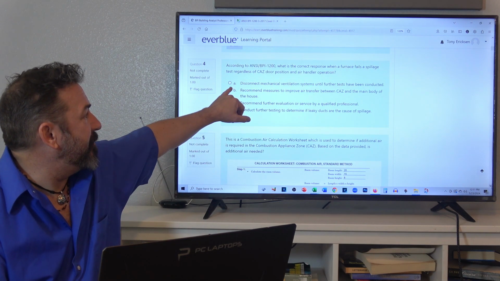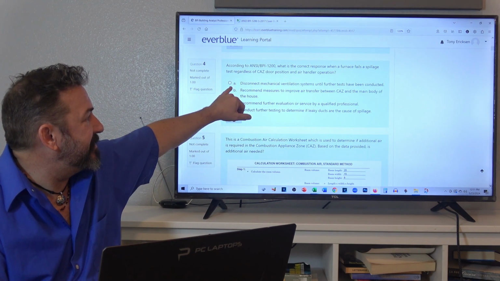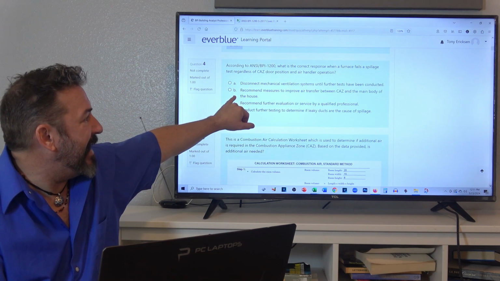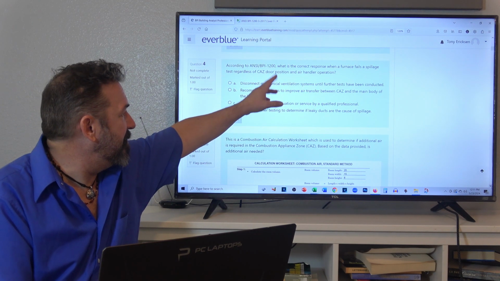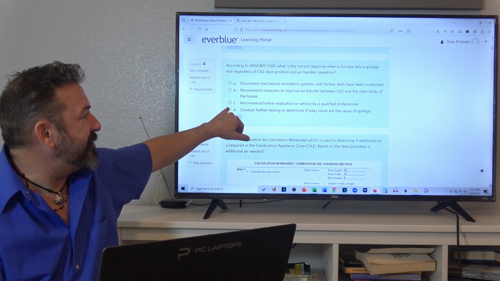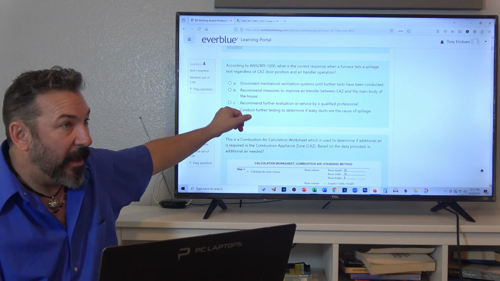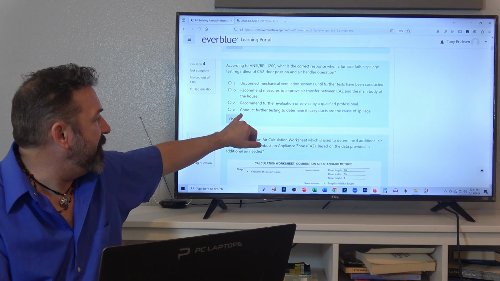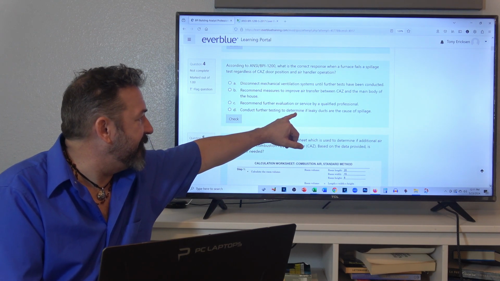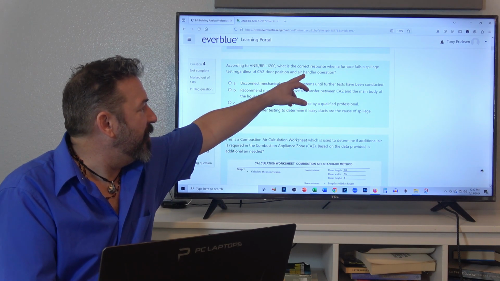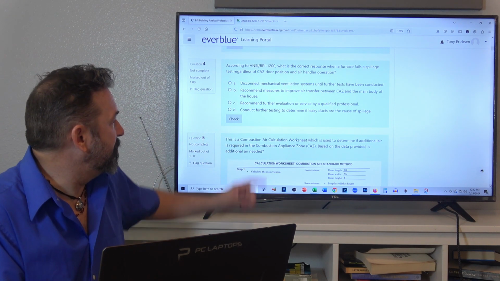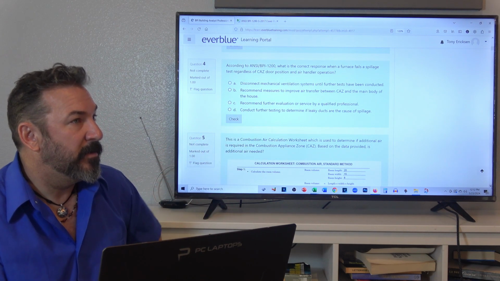So do we disconnect the mechanical systems until further tests? No. Recommend measures to improve air transfer between the CAZ and main body? No. That just... recommend further evaluation? Oh, yeah, sure. Yeah. All right. Are we going to get more specific than that? I don't know. Maybe. Conduct further testing to determine if leaky ducts are the cause of the spillage? Well, we know the air handler doesn't have anything to do with it. Okay. It's really hard to pay attention to the words and the terminology.